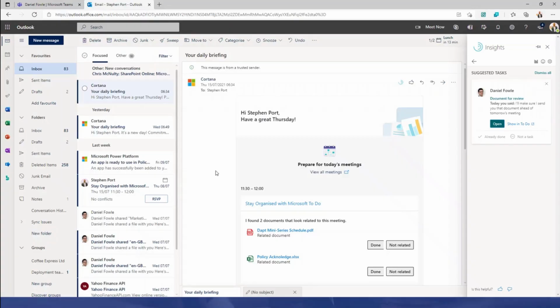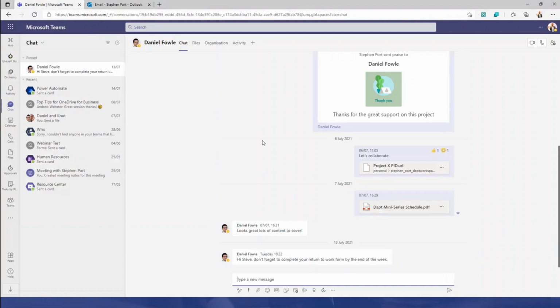Planner is something that we've talked about, so we probably don't need to go into that too much. If I jump into Microsoft Teams, somewhere where everyone's going to work, I can see here that on Tuesday, Daniel sent me something saying, hi Steve, don't forget to complete your return to work form by the end of the week. So maybe I've been off ill. I want to make sure I add a task into my Microsoft To Do to remind myself to do that. What I can do is hover over the conversation.